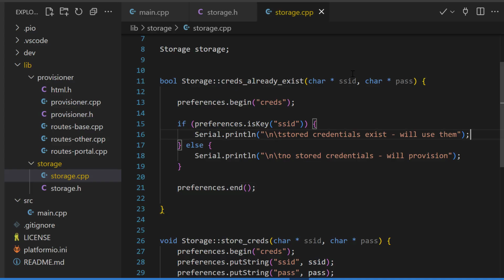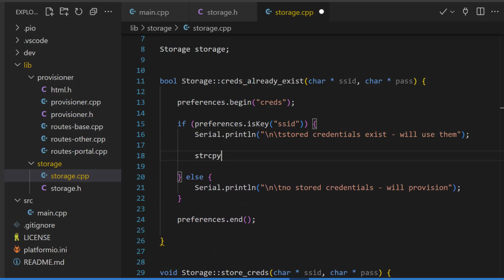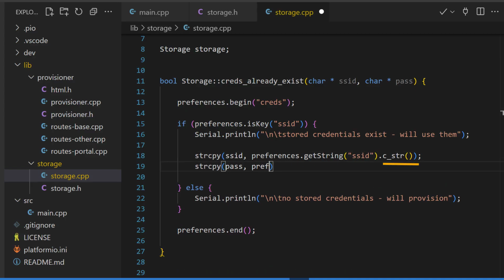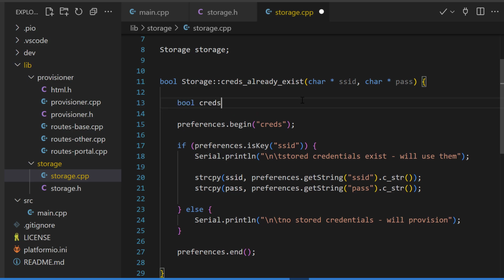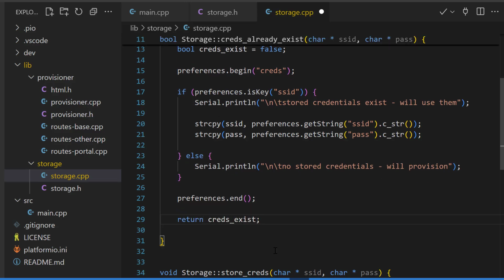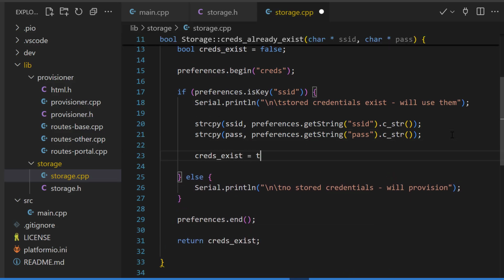Now, if we do have credentials, we want to get them returned to the caller. So we received character buffers up top for SSID and password. We want a string copy into those buffers so that the values are returned. You see here we have our C_string conversion method. Remember, in the string copy function, it's the second value that gets written onto the first value. This function needs to return a boolean telling us whether or not the credentials existed. So we'll start out by setting a boolean to false, and we'll change it to true if we get them, and then we'll return whatever we have at the end.